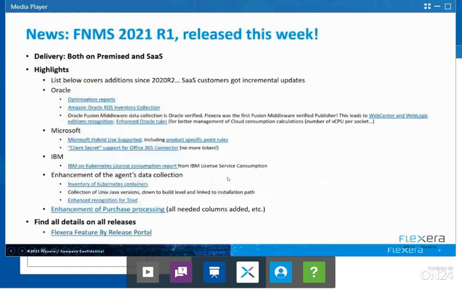So let's move on to the first topic, which is, this week, FlexNet Manager 2021 R1 has been released. So is it released today or will it be released tomorrow? But this is for this week, that's what I can tell you. The SaaS customers already have this version online in prod.